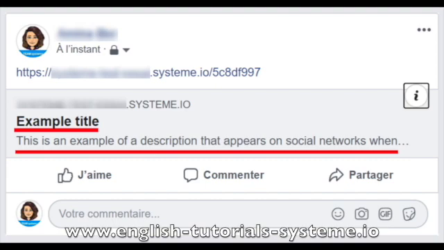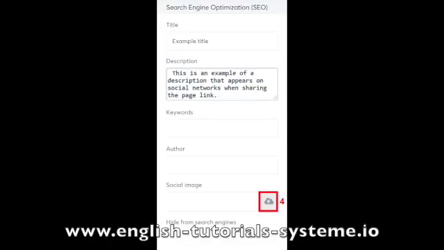3. The keywords. When an internet user makes a search using words, the keywords you have set will be linked to the internet user's search and your page will appear in the results of the search engine such as Google. 4. The author. The author is the name that appears as the name of the author of the page.